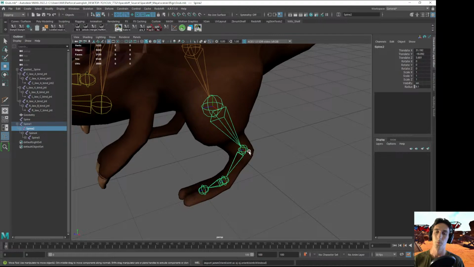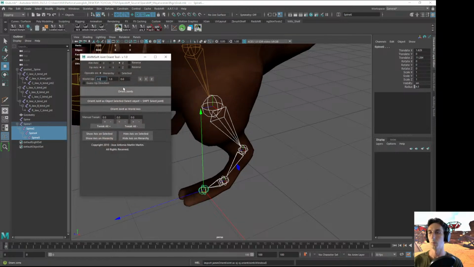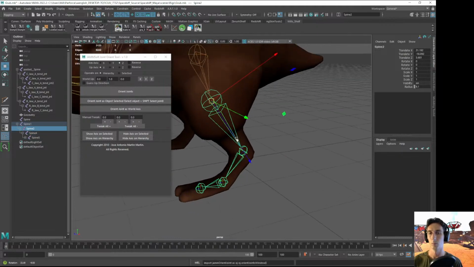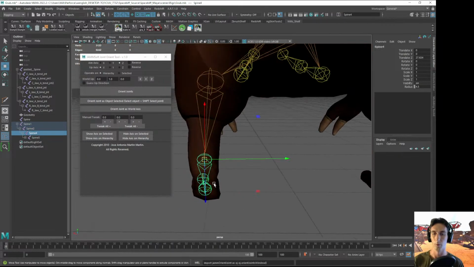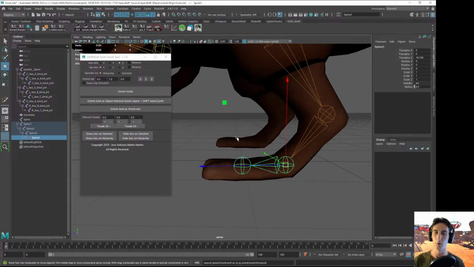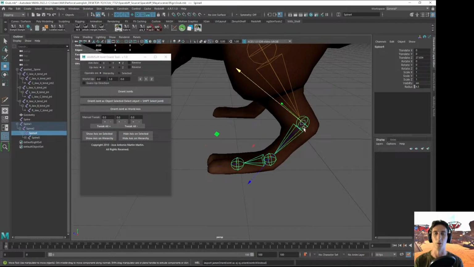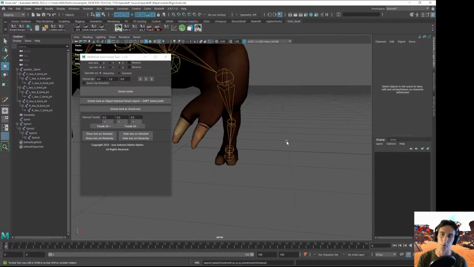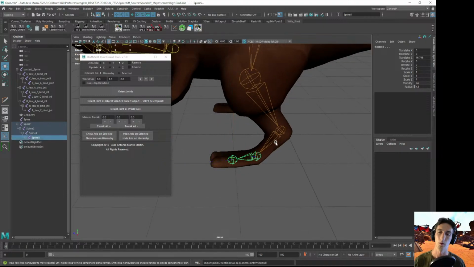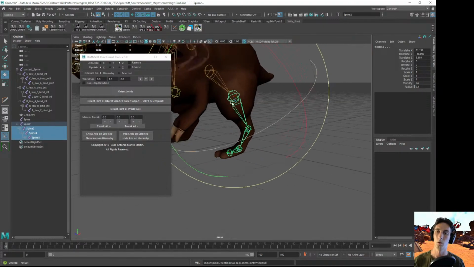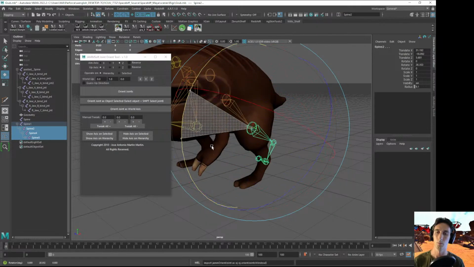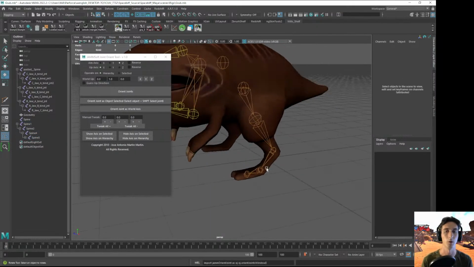Alright, so now we need to orient our joints. Same way. There we go. So now each joint points to the next. We've got Z forward, and our plane of rotation is Y. That's how we want it.